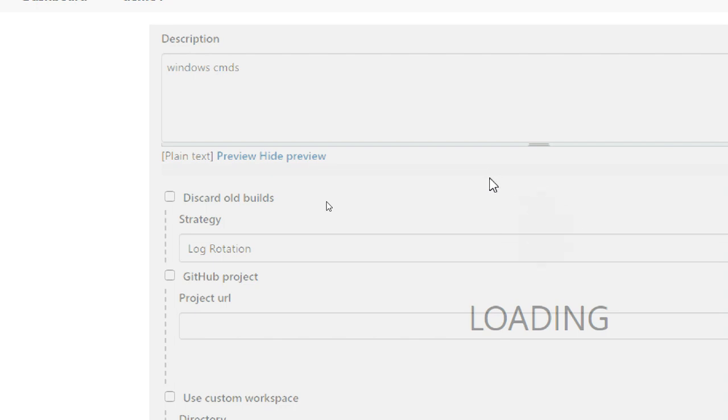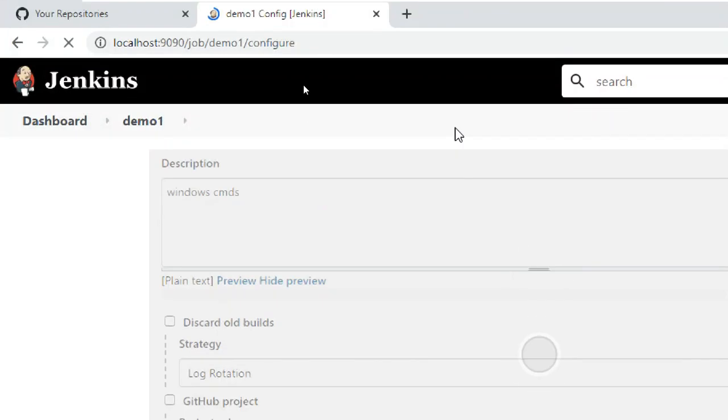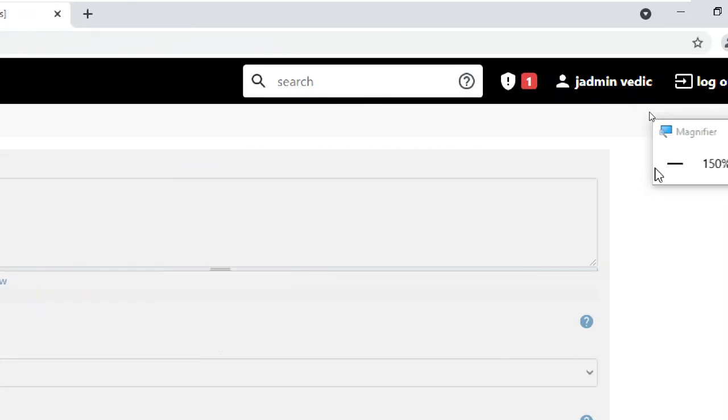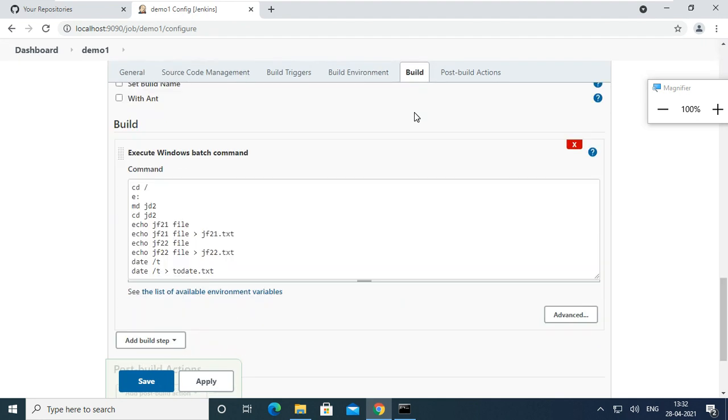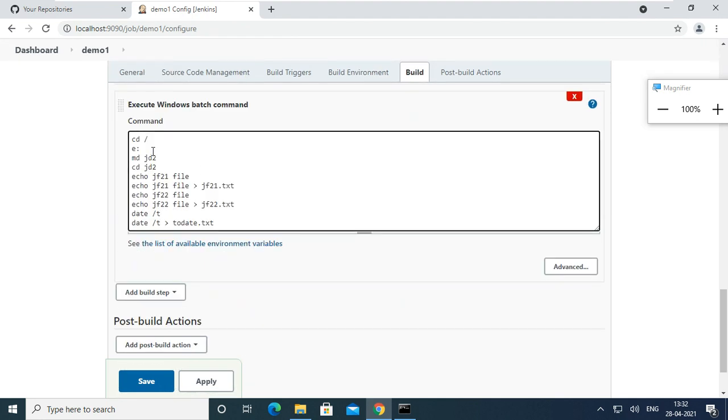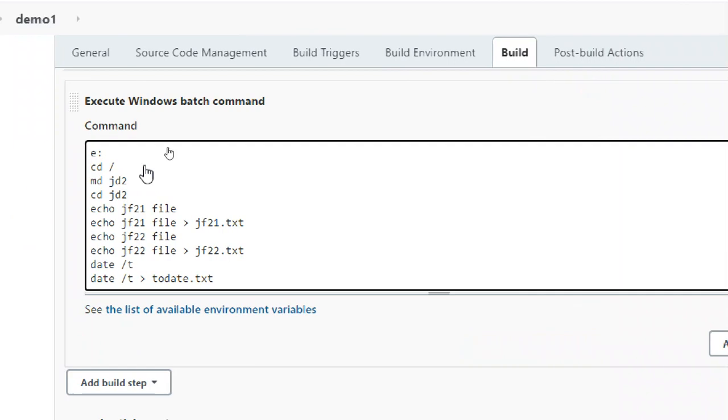Continuous, because it's called continuous, right? So continuous integration, continuous deployment, and this one. Okay. Now we'll go to the build. Here it is showing like that. So then again I will put a cd slash, which means go to E drive only. So this is only a single change. Otherwise you can remove this thing and put it like this. Okay, like this.